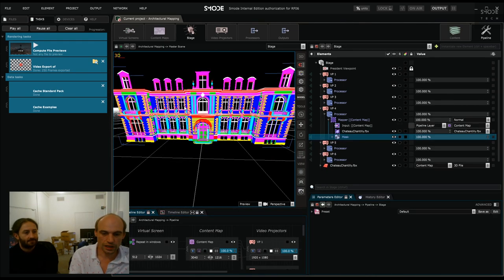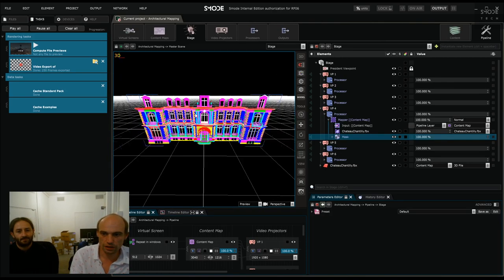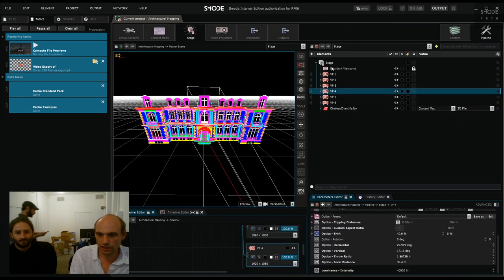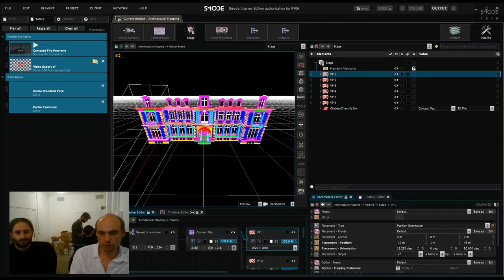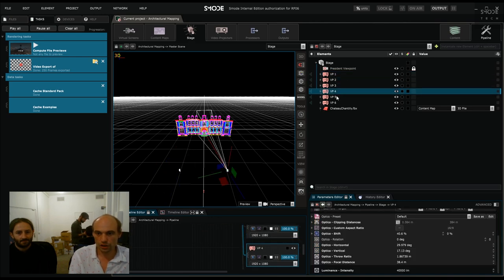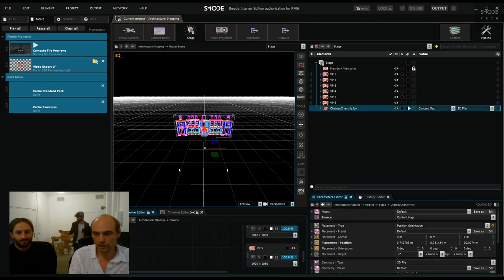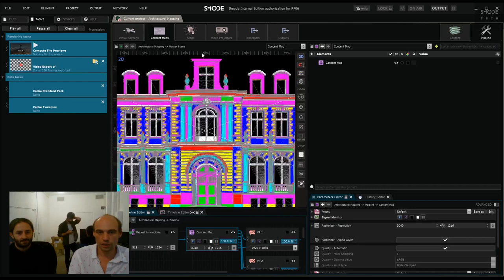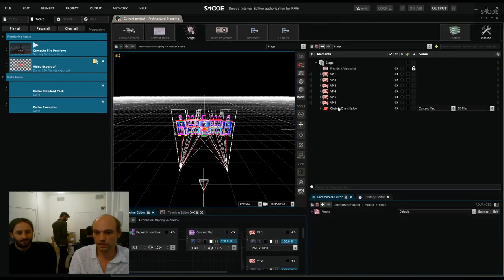So what you can see here is the 3D stage preview of this castle mapping. Smode Station is built around this 3D stage that contains all the physical objects that make part of the video setup. In this case, video projectors. We have two stacks of three video projectors. We have a model which is linked to what we call a content map. So this is the content map. It's an area of pixels, basically, which is linked to the 3D model in this case.